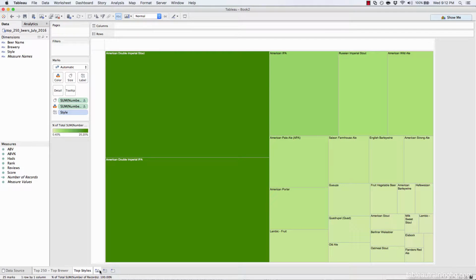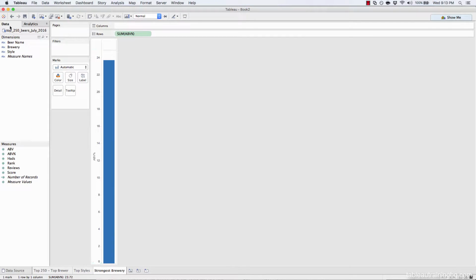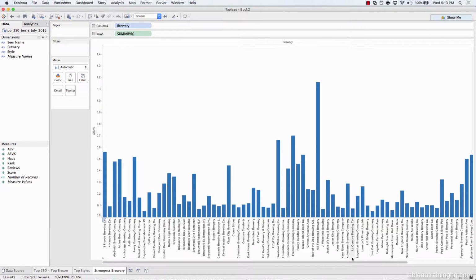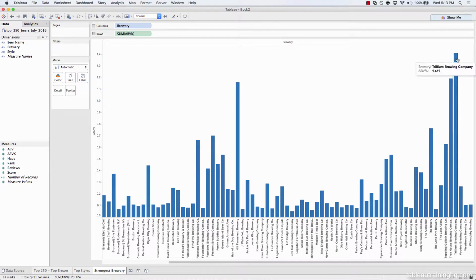And next up, let's go ahead and analyze the strength of the beer, so the alcohol by volume. Strongest brewery. Now, in order to compute the strength of a beer, we need to add the alcohol by volume percentage. Brewery. And currently, we're using a summation of the alcohol by volume percentage, so it's really not giving us accurate numbers at this point. It's just showing us the total. So let's change this to be an average so we can actually get some real concrete numbers we can use for analysis.